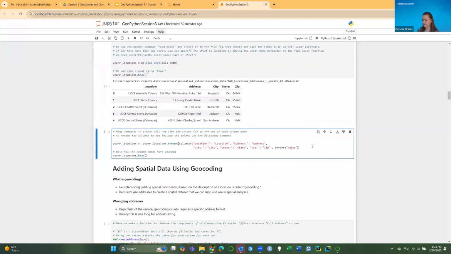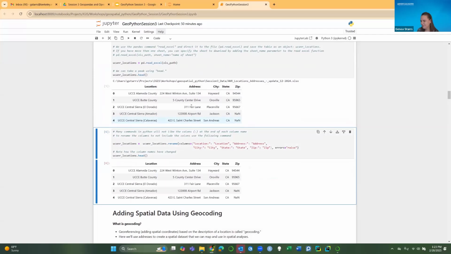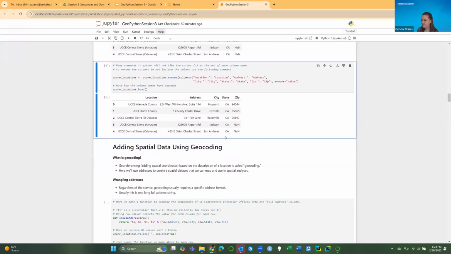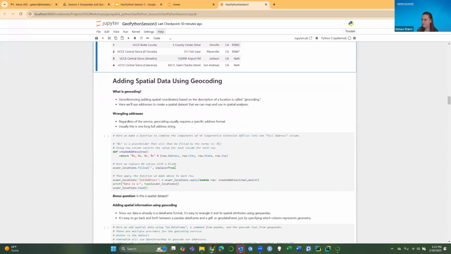We're going to clean up the addresses a little bit. So we've got all these colons and the column names. We want to check for errors. The next cell fixes that. And then we're going to do geocoding using a tool called GeoPy in GeoPandas.